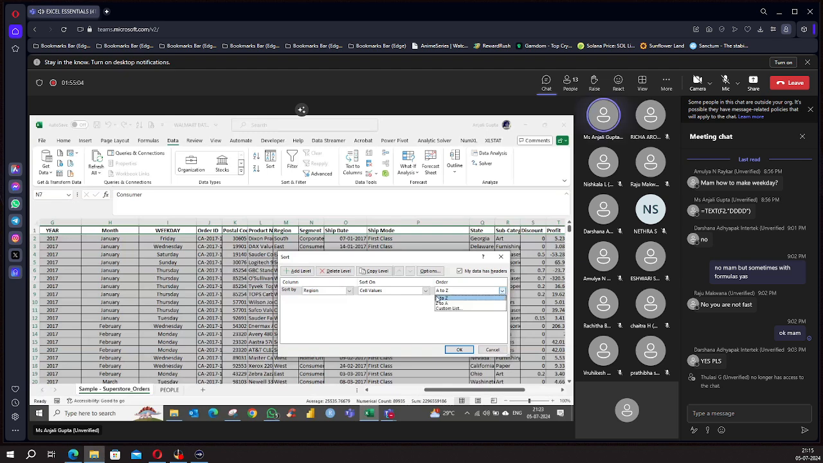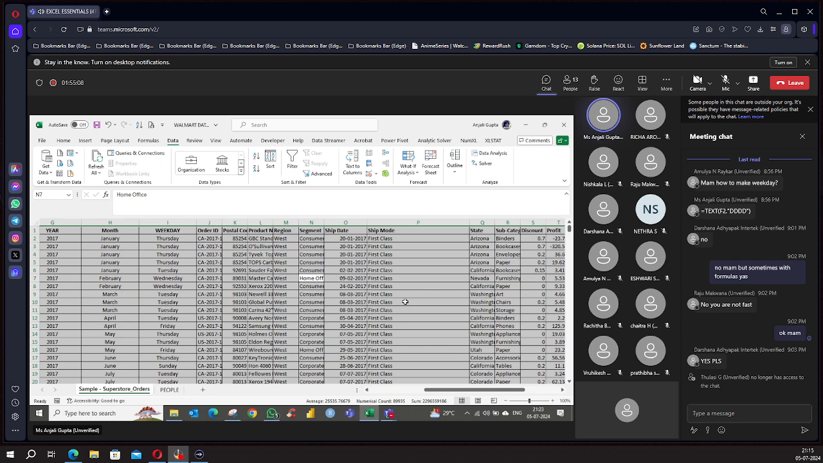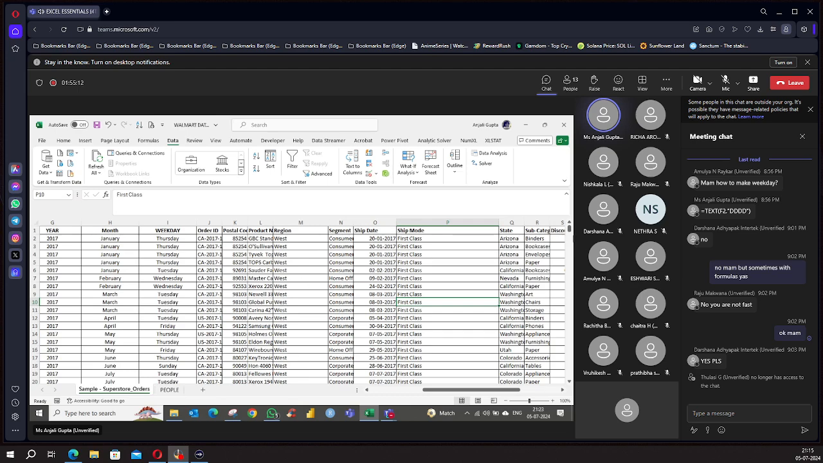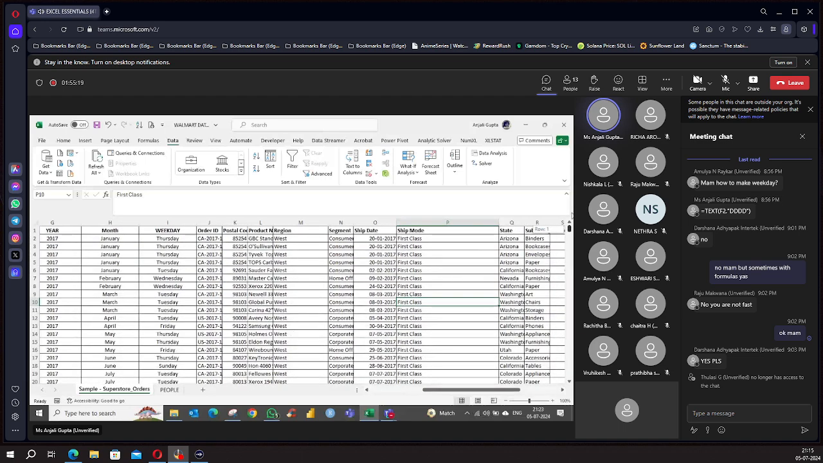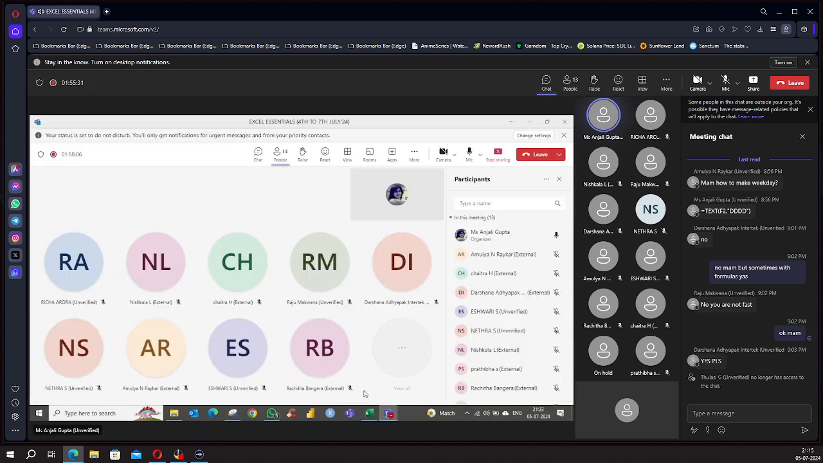And I want to have, say, Z to A. So I have West first, then South, then East, then Central. Because C comes last, W comes first, I wanted to have Z to A, Z the opposite way. So that is the reason how my data is sorted over here.